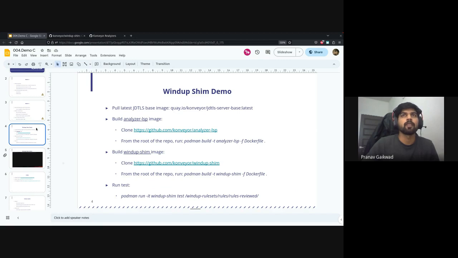Okay, so next up, I have the wind-up shim demo. We created a wind-up shim repo this week, so we don't have really great documentation in the repo itself. So I thought maybe I just paste the details here. I'm not going to actually run the demo because it takes, as I said, 20 minutes to run the whole thing. But you can follow these steps to run the demo on your local machines.